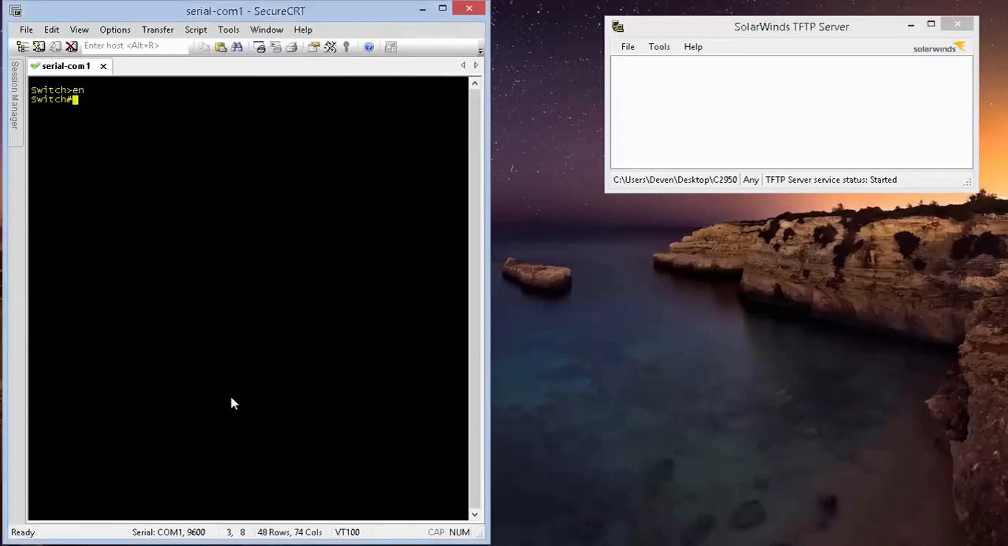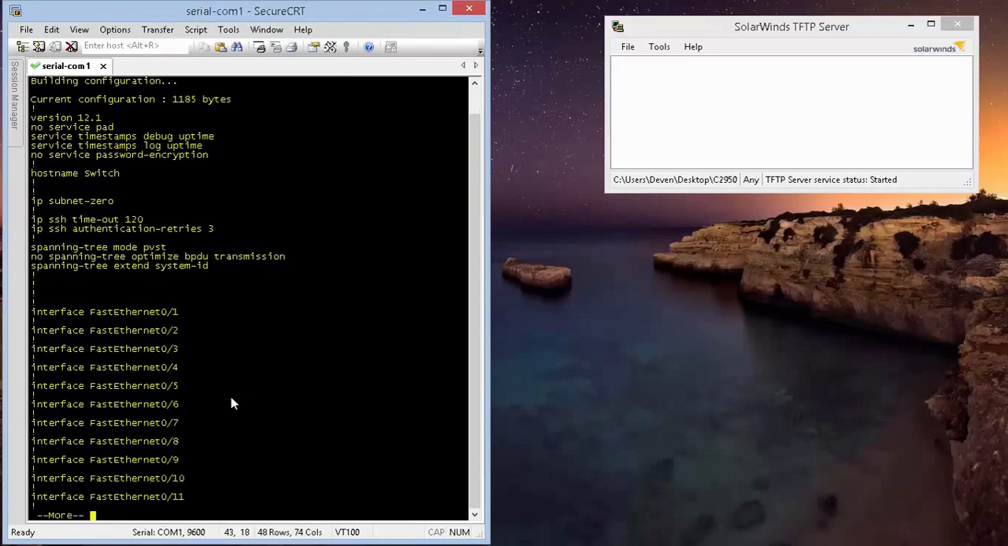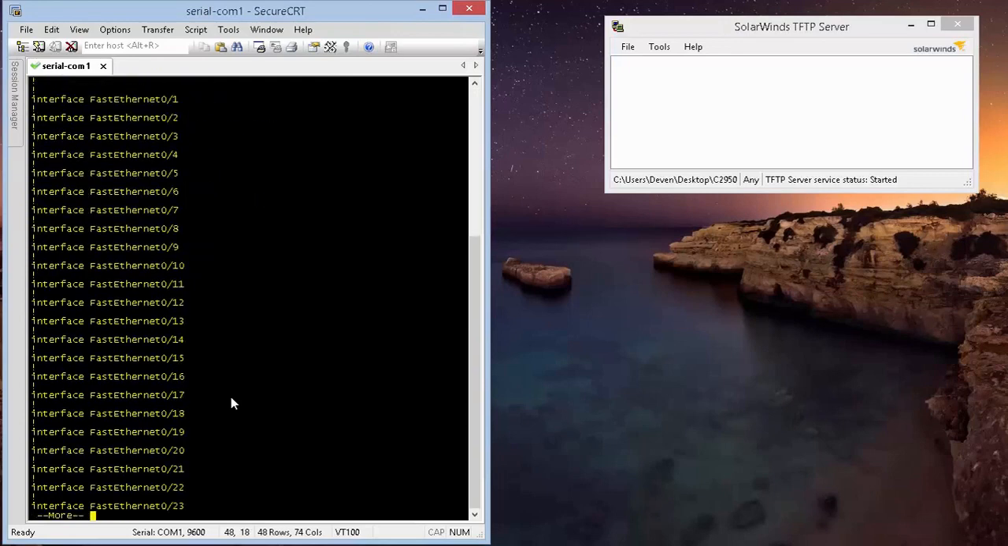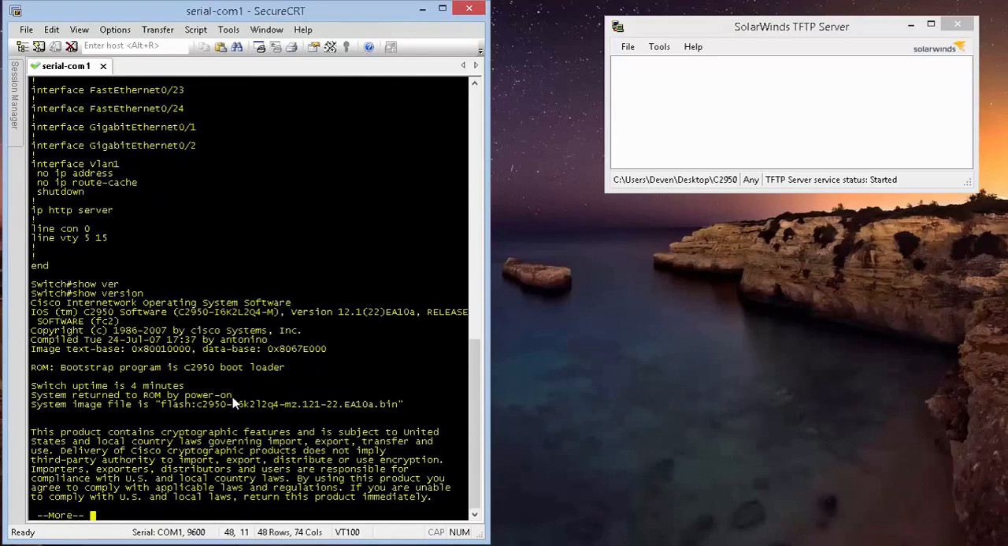So what I have done is erased all the config of the switch and set the switch to factory default. So if we do show run, there is no config except for what comes on with the switch basically. And if we do show version, currently this switch has the version EA10A and the new one available is EA14, so that's the one we're going to go ahead and upgrade it to.